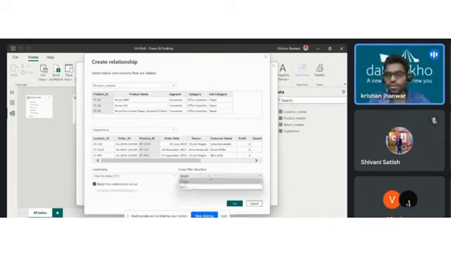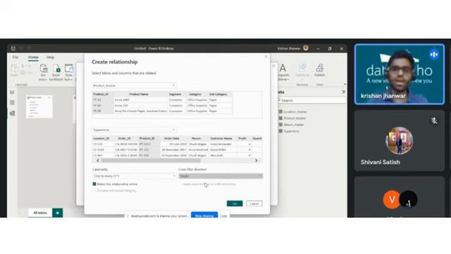Then cross filtering. I will cover this in my next session, since I need to give you use cases. Otherwise you will not understand the simple theoretical knowledge. Right now I don't have use cases for cross filtering in session 1. I will cover this in session 2. Okay, Sasha.